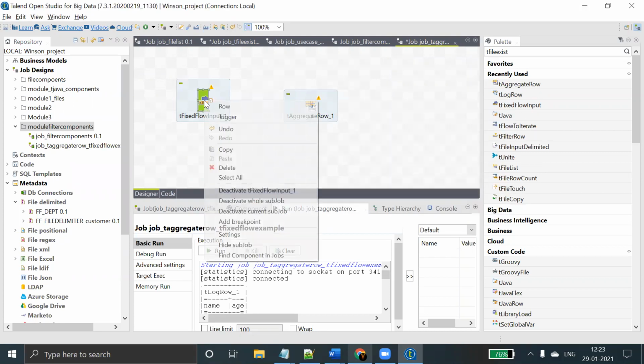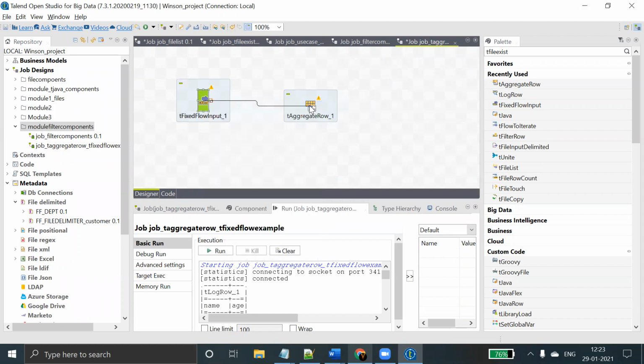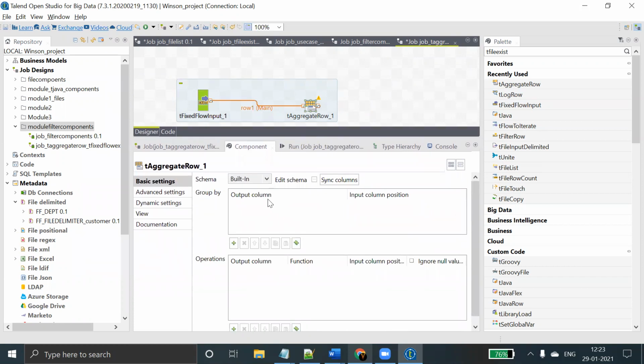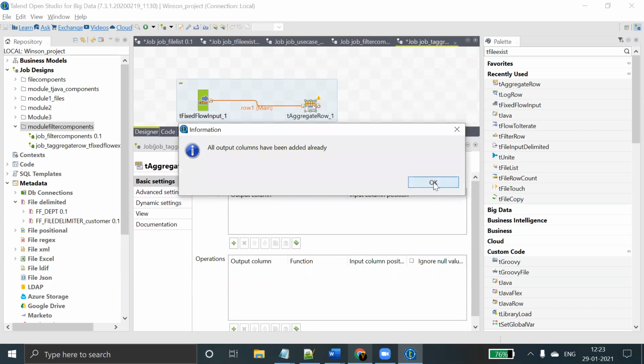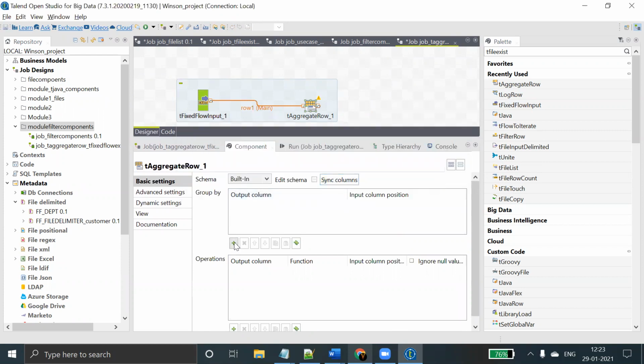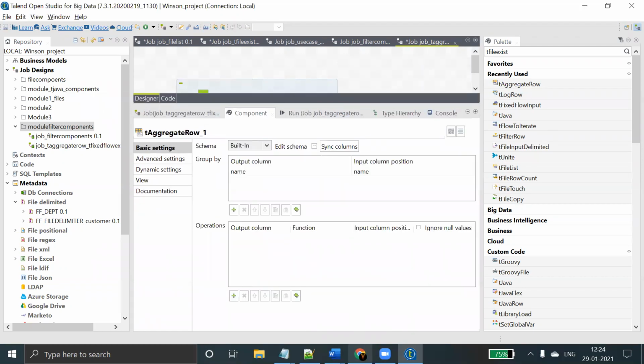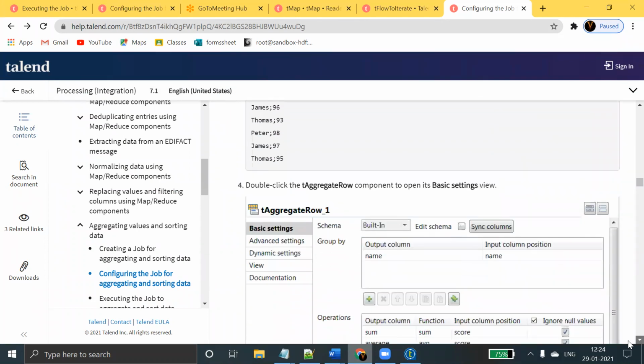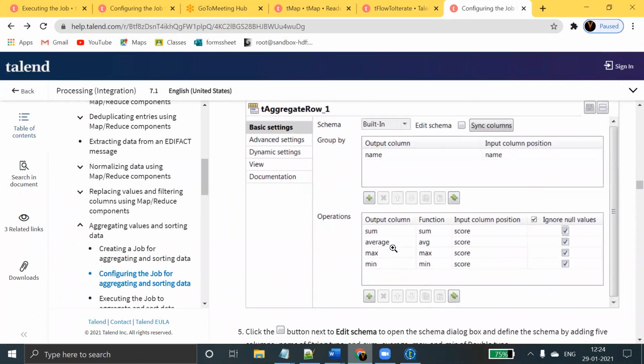Right click, row main. In the tAggregateRow, you have to select these options: group by and operations. In the group by, which column do you want? Sync columns. I want to group by name. And what operations do you want? I want sum, average, max, min. These are the columns I want in my output.